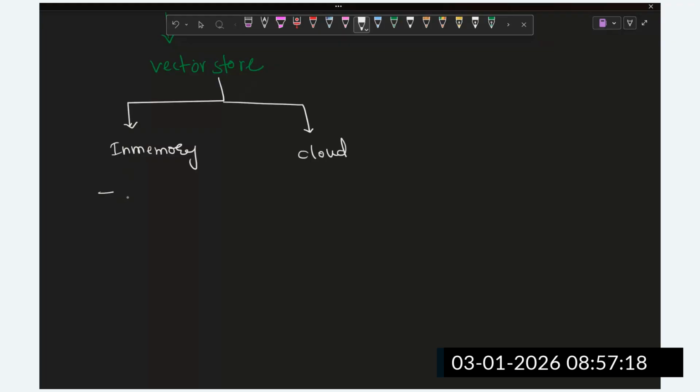In memory, we have databases like vector stores. One type is FAISS from Facebook, which comes as an in-memory vector store database. And there is another database, Chroma DB. So these are the in-memory databases: FAISS vector store and Chroma DB.